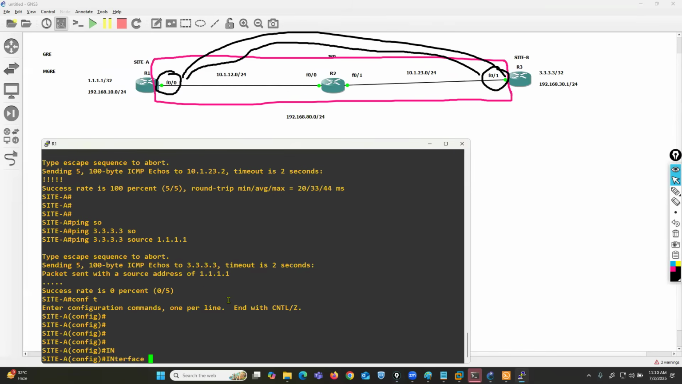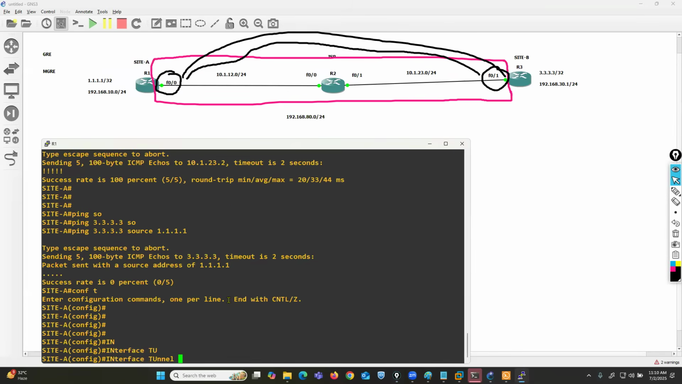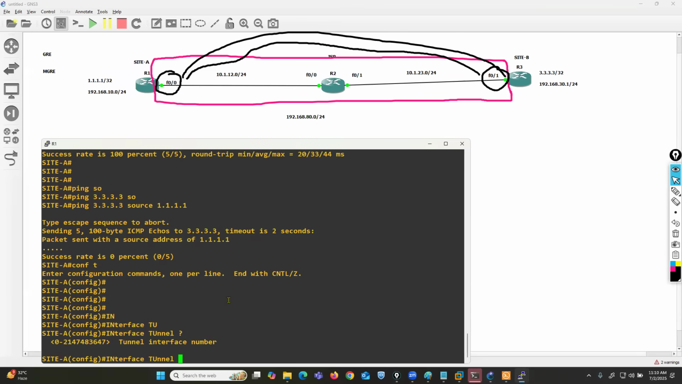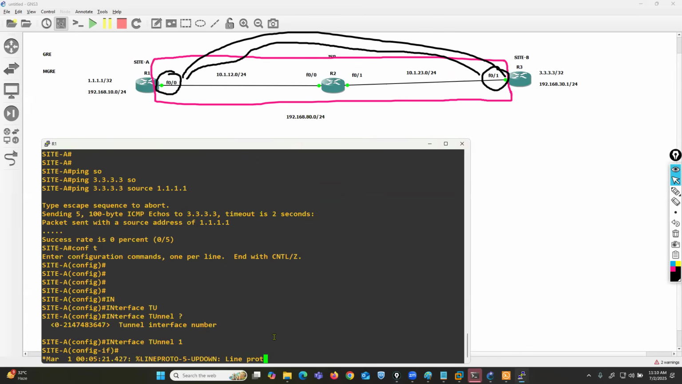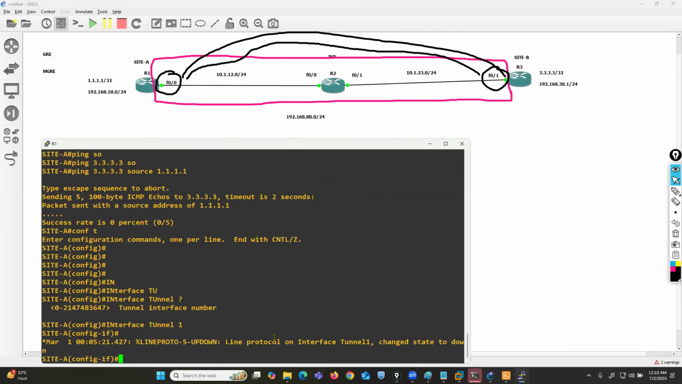Let's go to R1 and see how to create a GRE tunnel. The command syntax is very simple: the interface tunnel command. You can create lots of GRE tunnels. You see, you have a big number, right? So I'm creating my first tunnel, interface tunnel.